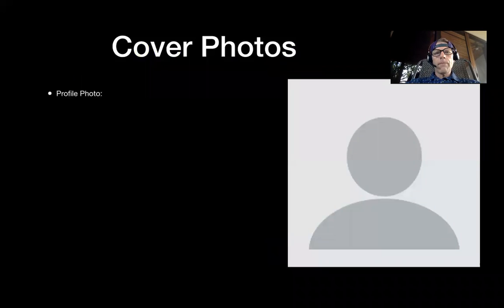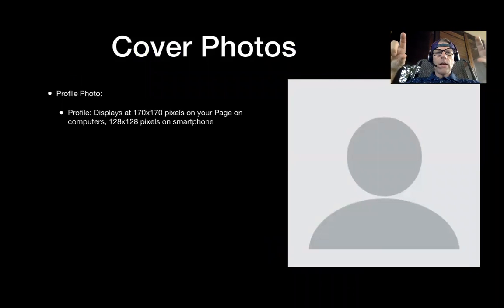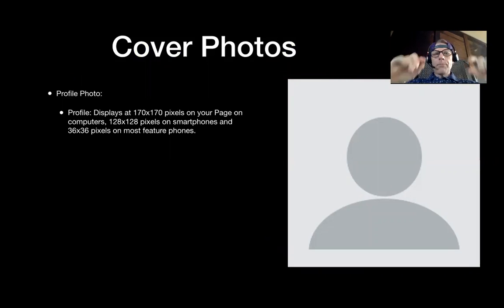So first, let's talk about cover photos. There are two different photos. You have your profile photo, which is the picture of yourself, and then you have the banner photo. The profile photo in 2019 displays at 170 by 170 pixels on your page on computers, 128 by 128 pixels on smartphones, and 36 by 36 on most feature phones. This is important so you know the right sizing, and we're going to get into where you can actually resize things if need be.